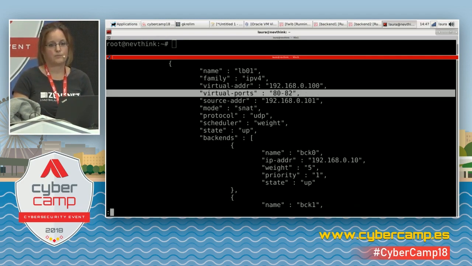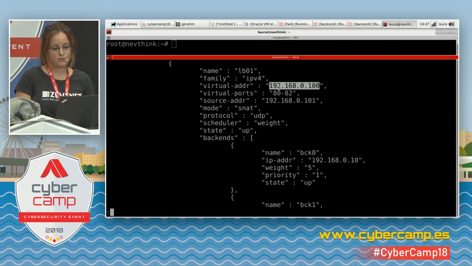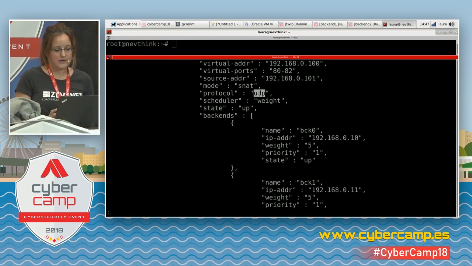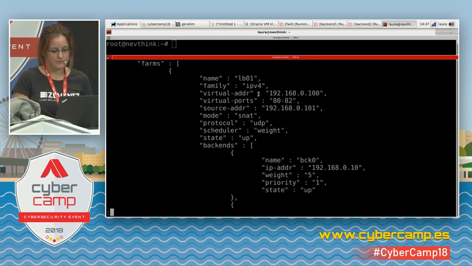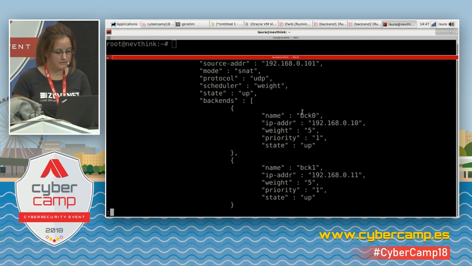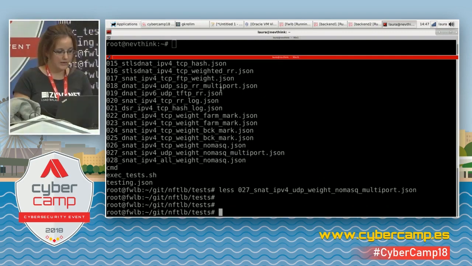Here we have a case which is port range. We can open a service based on a port range, which can be useful for FTP. With FTP, we have ports 20 and 21, and there we can open both ports with an IP using a virtual service. Here we have a source NAT to see the backend of the source IP. And this is the UDP protocol and same features as everywhere else.